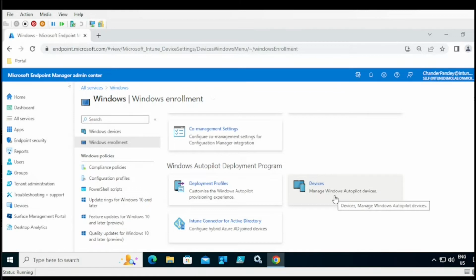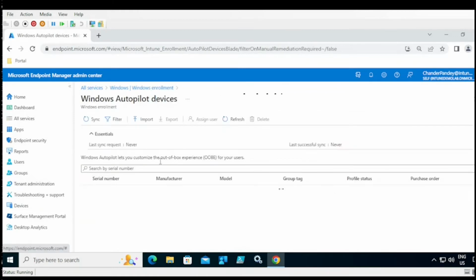This devices section is used for Autopilot. So for performing an Autopilot, you need to upload a hardware hash, and when you upload a hardware hash, it's going to reflect here. Whatever deployment profile you create is shown here, and it's going to apply on this machine or device, and then accordingly the machine is going to perform the actions based on your deployment profile.